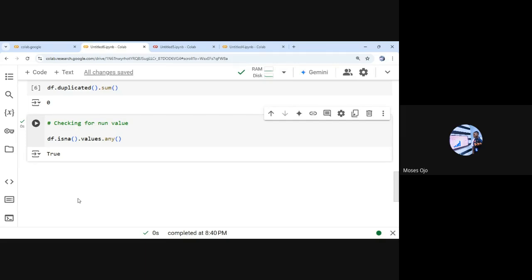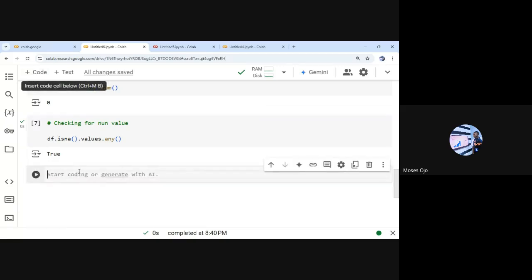So now let's check the number of null values that we have. That's the next thing we are going to check for. So let's open this.